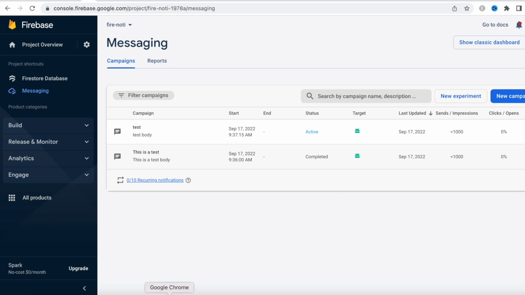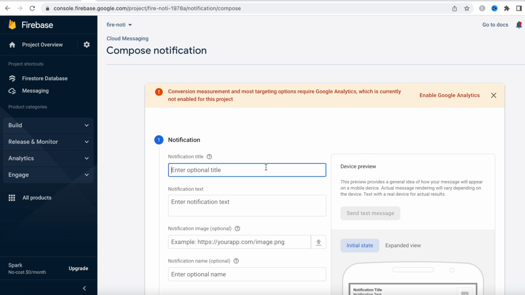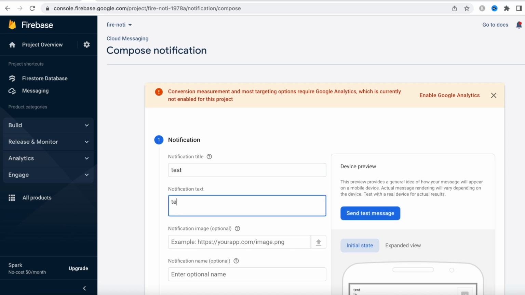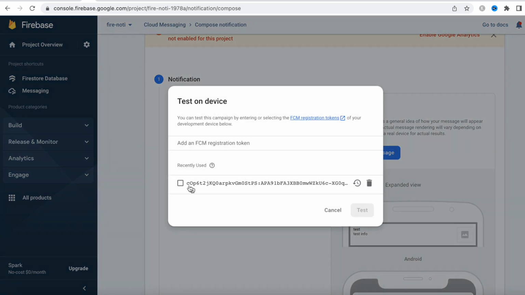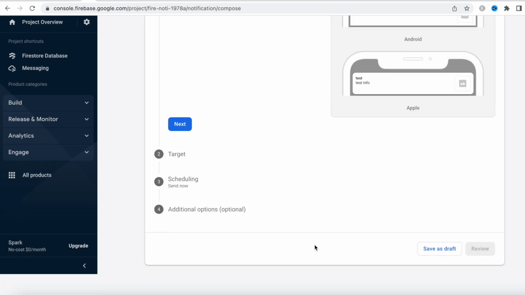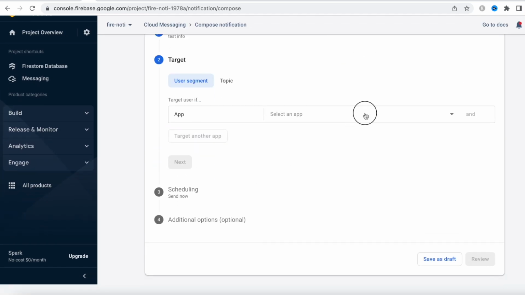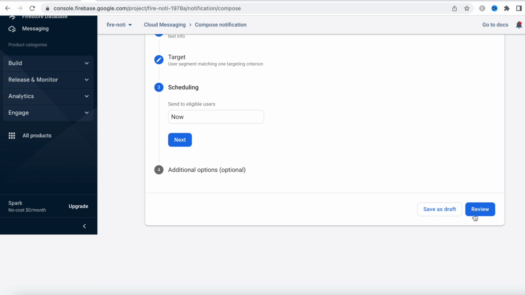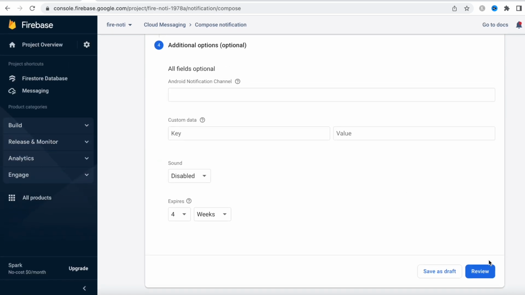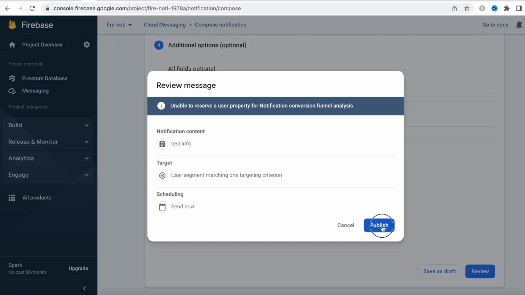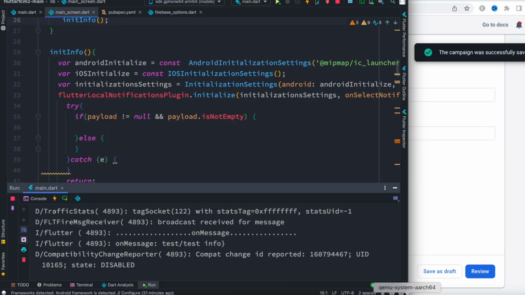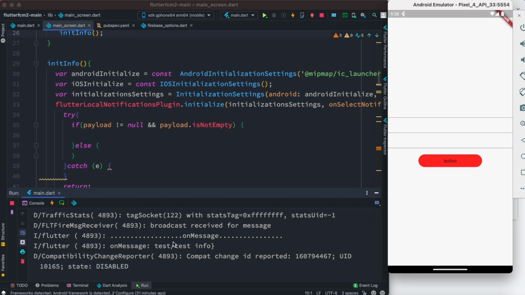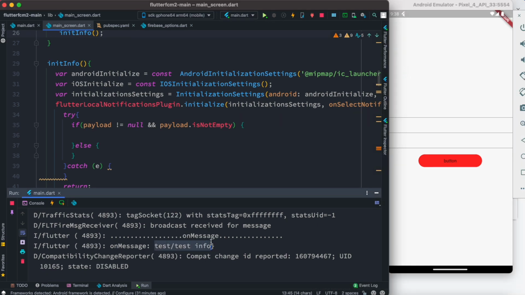Okay, and we'll send a new message from here. We'll select this, and this time we'll just select test, test info, and okay, we'll select this test, go ahead and select our app over here, and next, review, publish. Okay, and we'll come over here and check. We do see that it has been received.